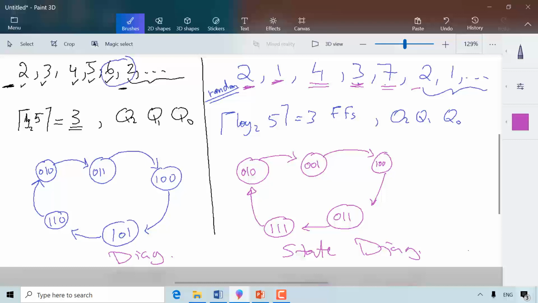All right. So now we have explained the irregular design using the general design procedure of sequential circuits. We have a simplified method. So let's talk about the simplified method.